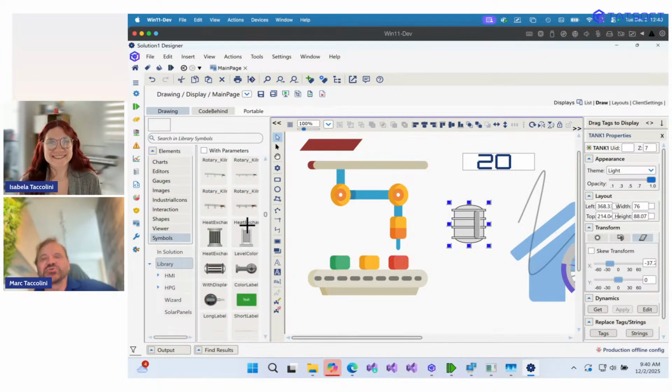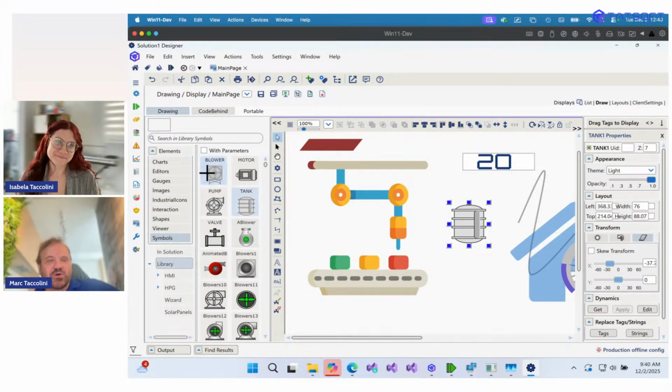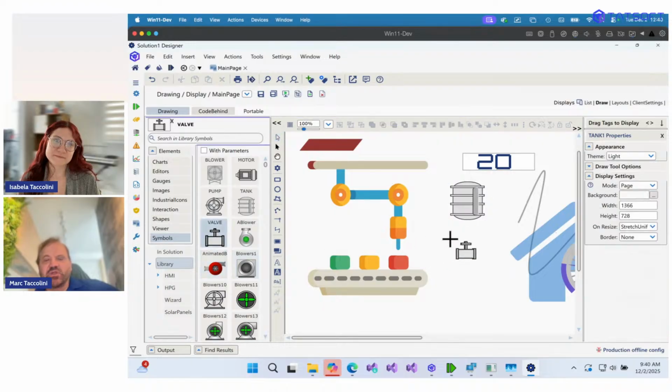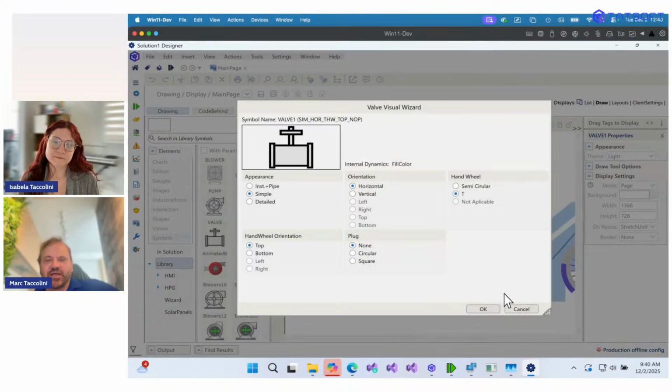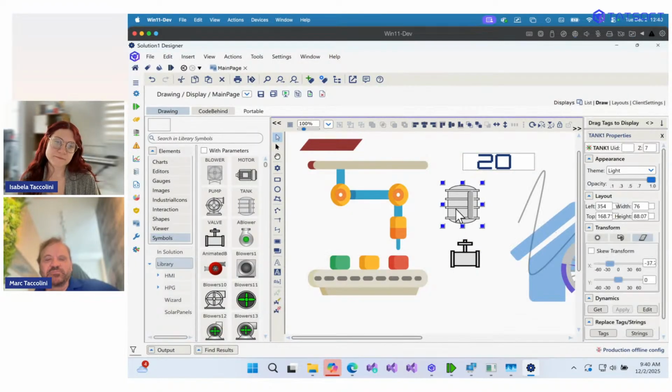We have more than 2,000 here. And the ones that are more typical to SCADA, like blower, motor, pumps, tanks, valves, we have a very high degree of customization.